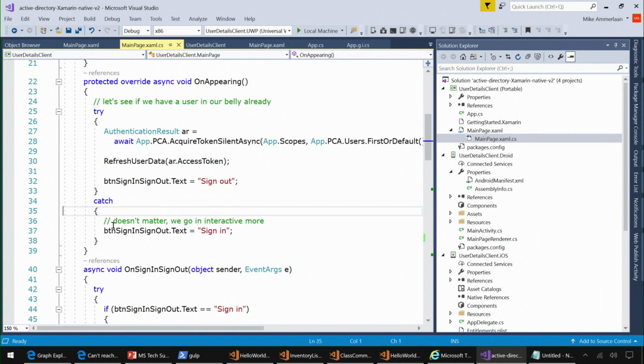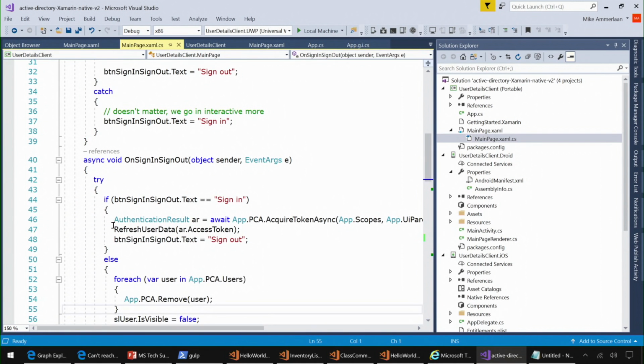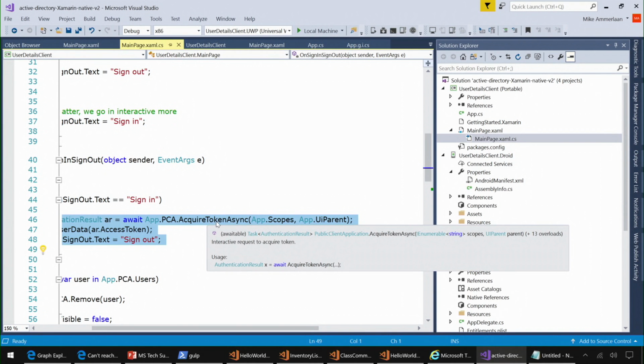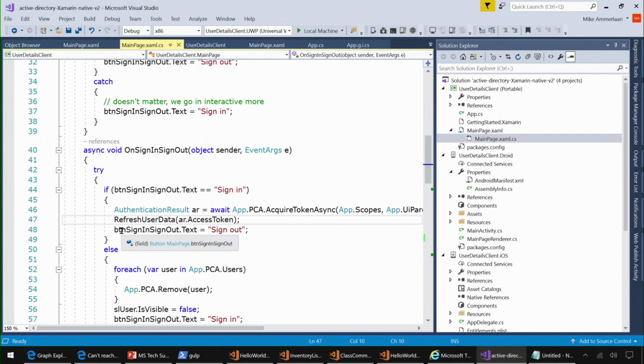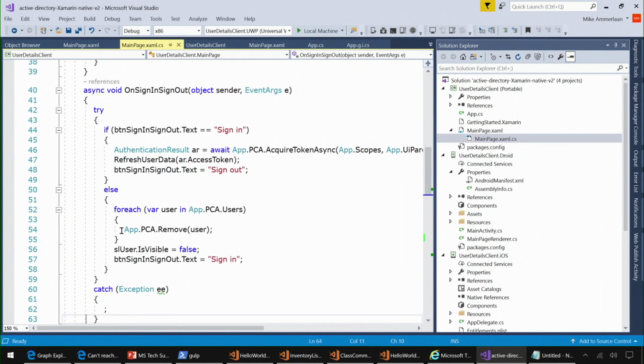Now, if this fails, what it's going to do is say, hey, go ask the user to sign in. And when the user clicks the sign in button, we're going to say, hey, Microsoft Authentication Library, go acquire a token asynchronously. And this will actually pop up the user's sign in experience. And when that succeeds, it'll call my refresh user data function and offer the user an option to sign out. If this succeeds, we know that the user has successfully signed in.